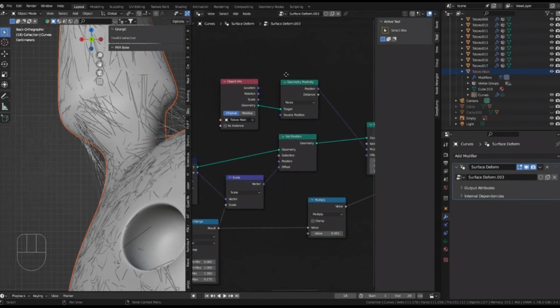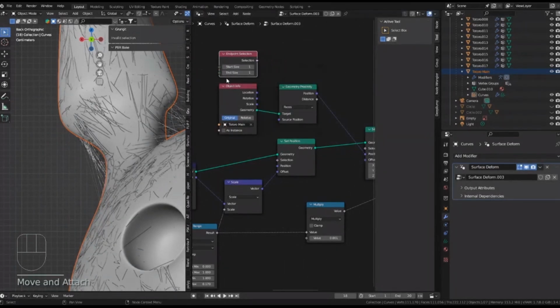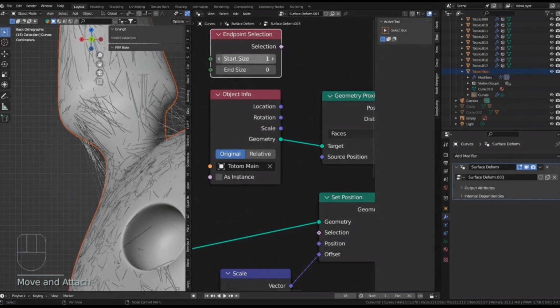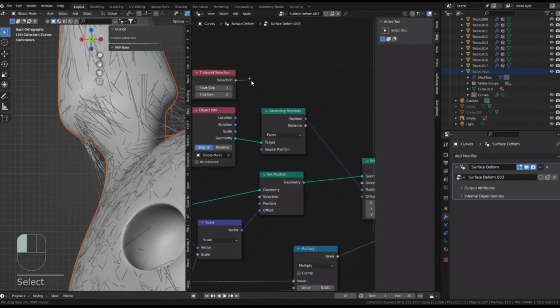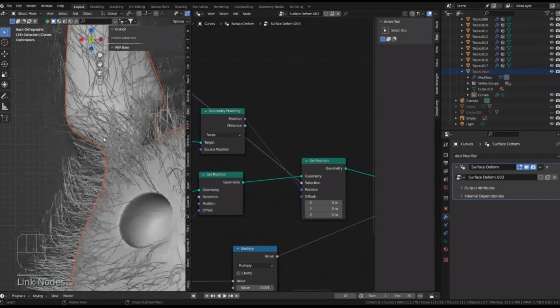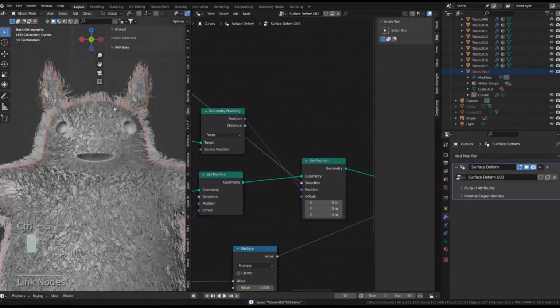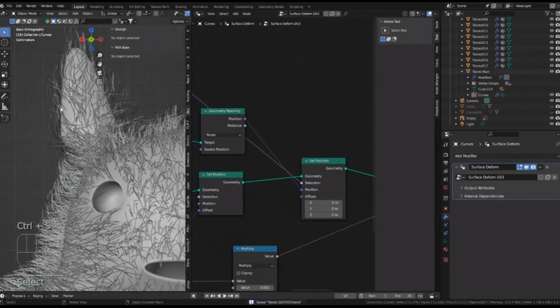And now there's an easy node for that as well. Shift A, end point selection, and we can just set the end size at 0. We just need that start size of 1, which means it's going to be selecting the first point in a curve, the start. And we can just hit that selection and smoothen that over into the selection of the set position. And now it will move all the starting positions of our hairs to the mesh of Totoro. No matter how crazy or how long those hairs get, the starting positions will always be on Totoro, which is what we need as well.